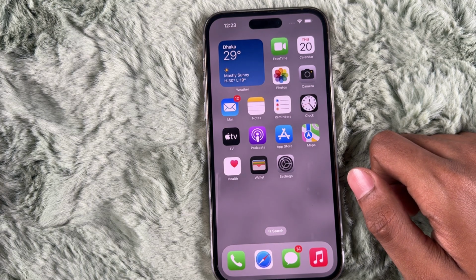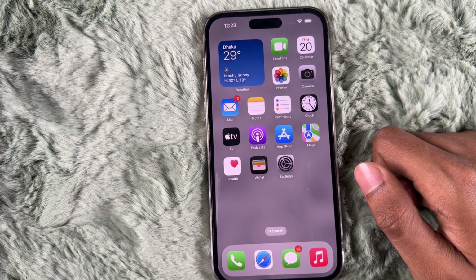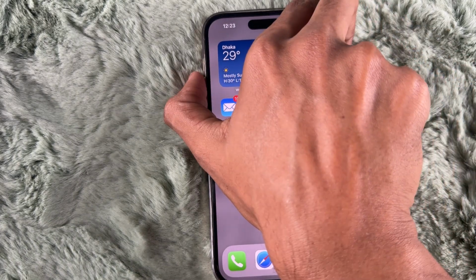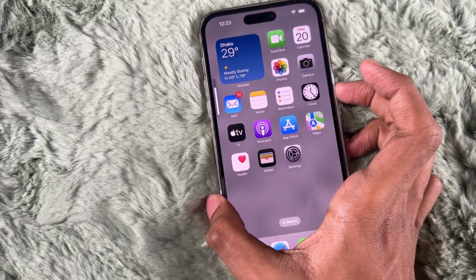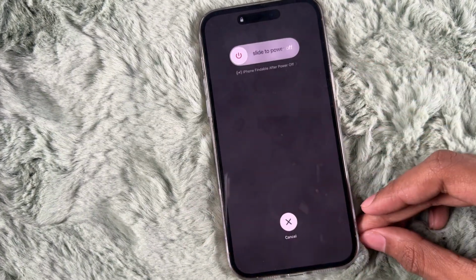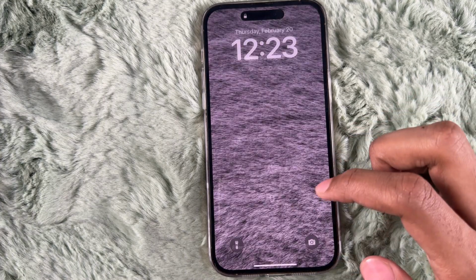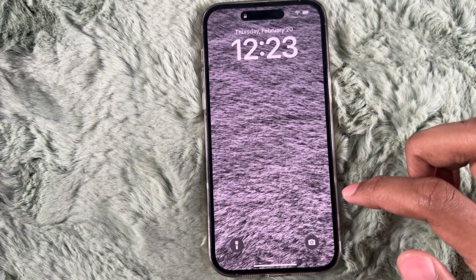And that's it. And the last option is to force restart your iPhone. Press and release the volume up and volume down buttons quickly, and then hold the side button until the screen goes completely black. Then just restart your iPhone. This doesn't delete any of your data.